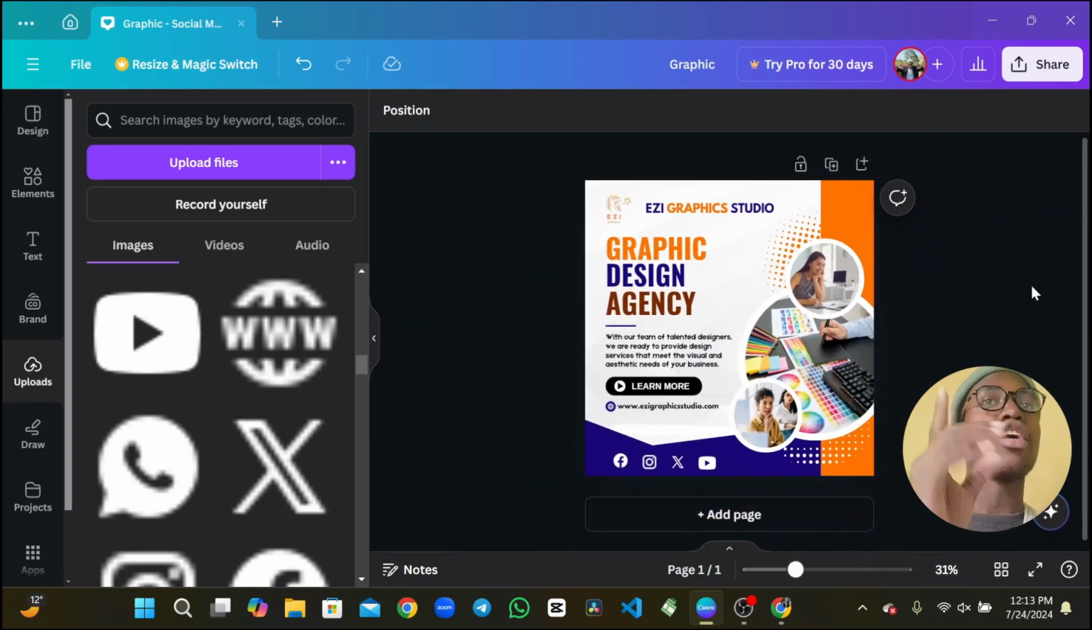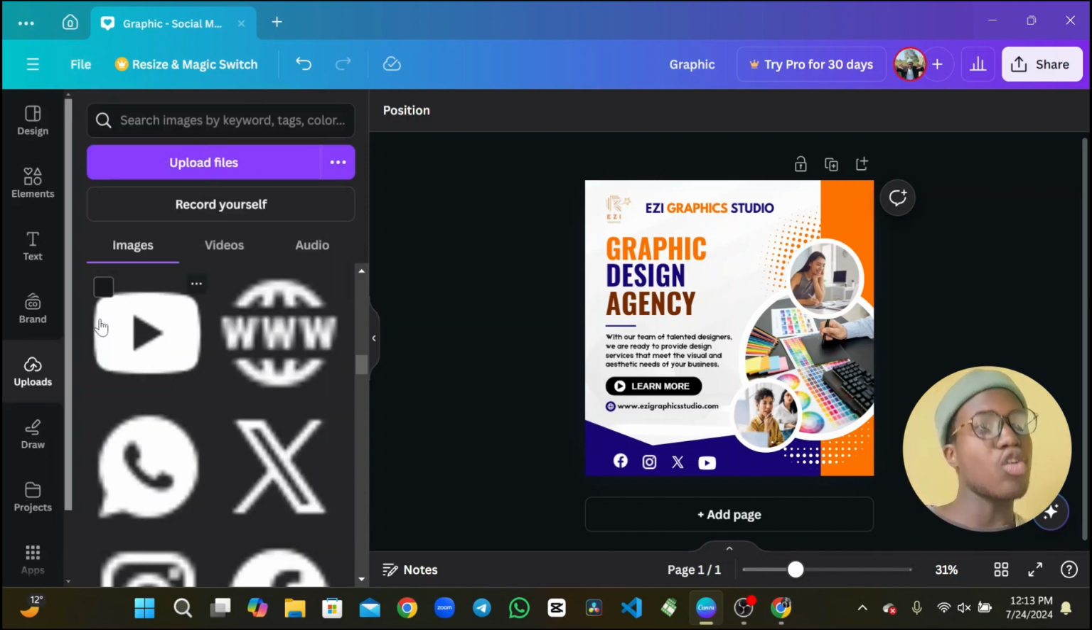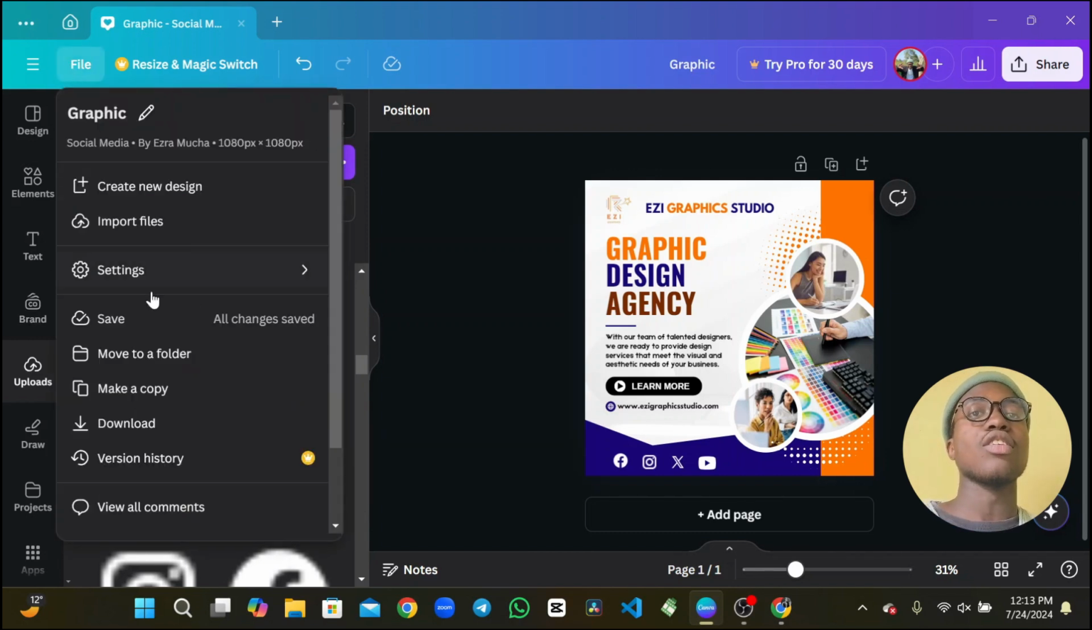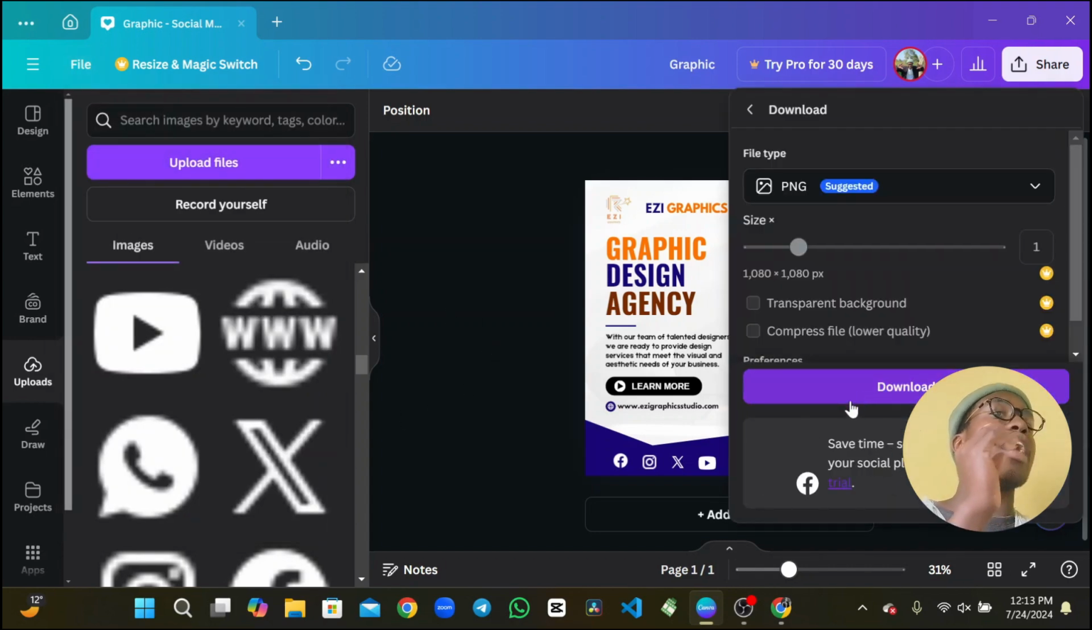So after that, you can now go to File. Save your design first. After saving, you can go and download your file and be able to publish it and post it on your social media pages. I'm just going to download. Remember always to save and download your images in PNG to retain the quality of your images and designs.